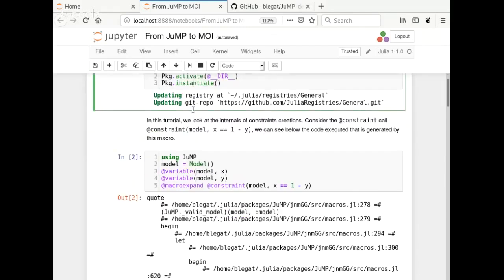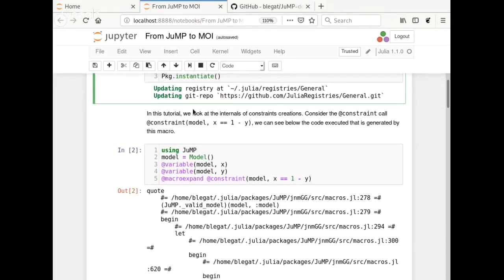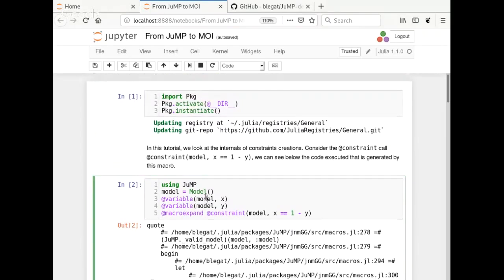Okay, so in this notebook, I will briefly explain the relation between the MOI backend that stores the problem and the JuMP model, and how they interact. In particular here, I talk about the constraint macro, how it works, and how it translates to MOI. So for instance, suppose you want to add a constraint x equals 1 minus y, where x and y are variables. So you create a model, you create two variables, and then you use this macro, x equals 1 minus y. And we'll see exactly what it does.